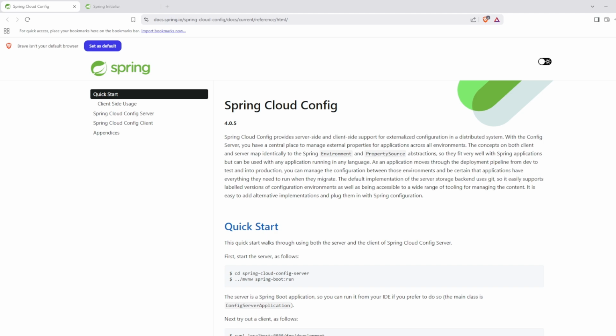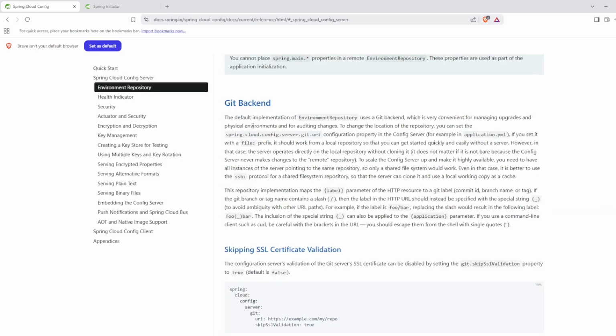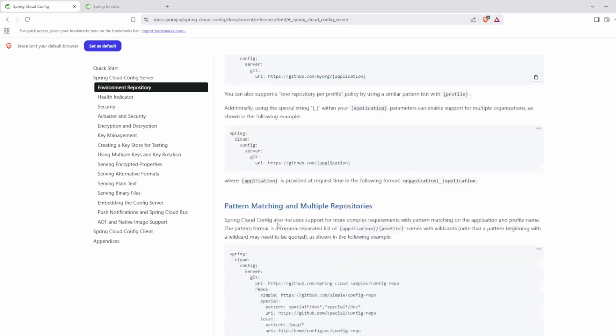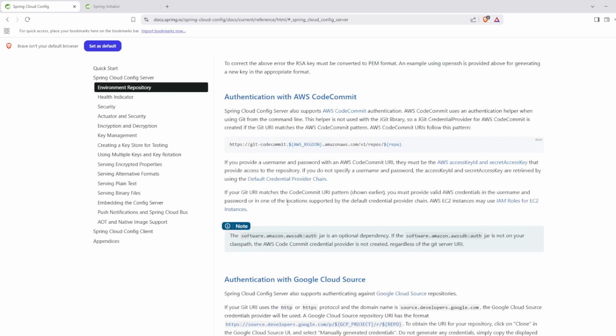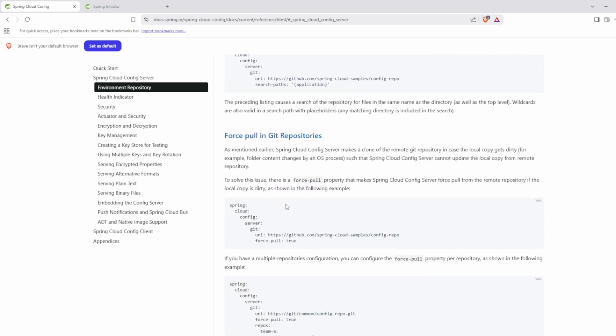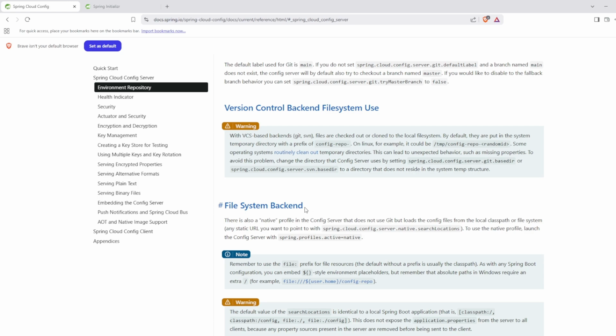Config server serves two purposes. One is to externalize the properties and another is to manage properties at a central location. The properties that we store can be stored in many different places. For example, you can store the properties in Git, or it can also allow you to store properties somewhere in AWS or some other cloud. It can also allow you to store properties somewhere on your local machine as well. So file system backend as well. So it provides you so many different options.